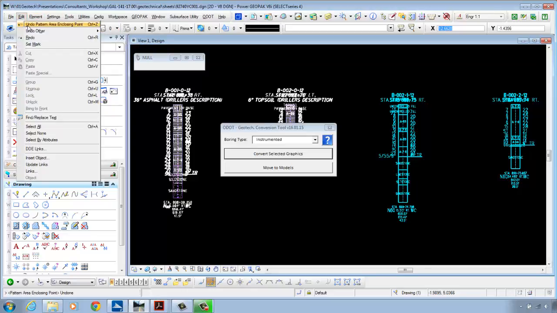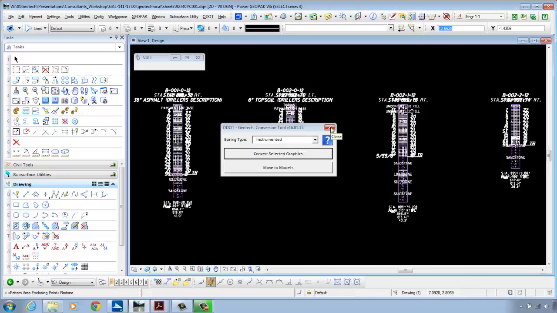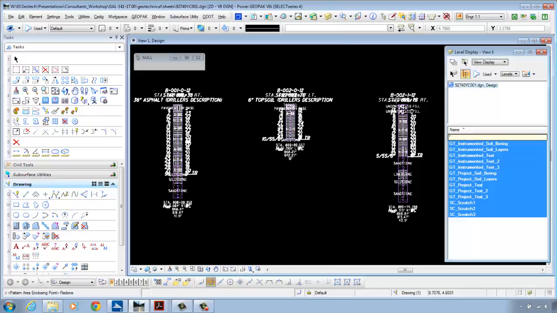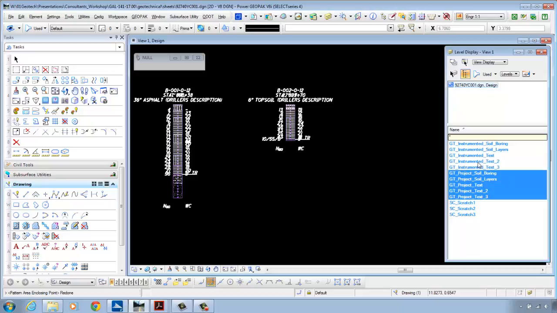But I'm going to leave those as instrumented borings. I'm going to go ahead and close this box for now. So let's go look at the levels again now. We have some elements still on the scratch levels, common to both types of borings. I'll come back and talk about those again in a minute. The instrumented borings, the elements are all on the instrumented levels. And then the project borings, the graphics are all on the project levels.